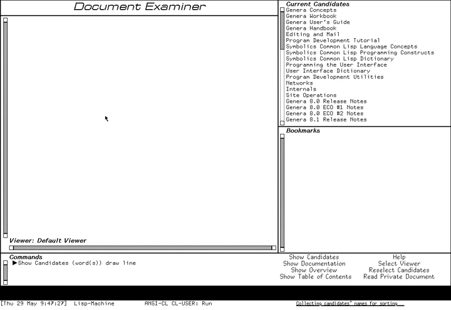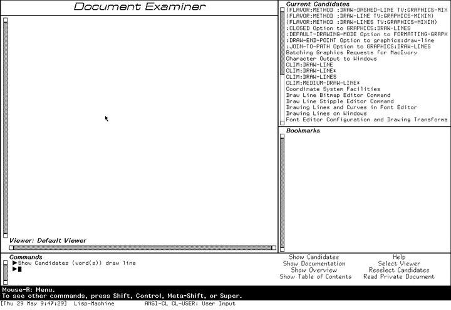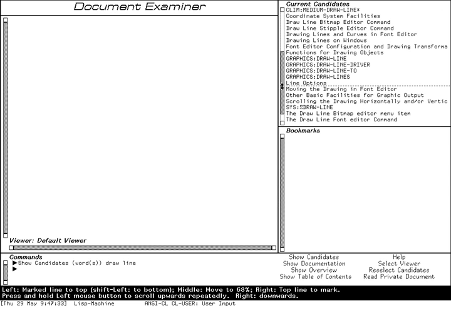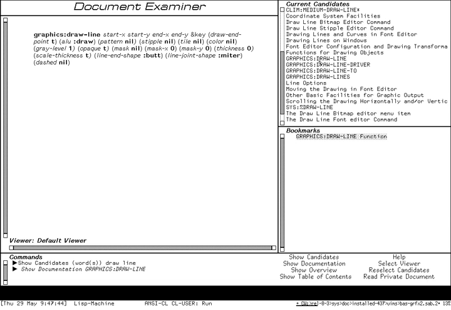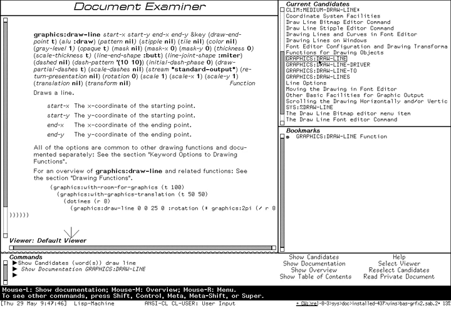On the top right a frame comes up with a choice of graphics draw line. Click left, it loads the documentation, and you see it has lots of options.